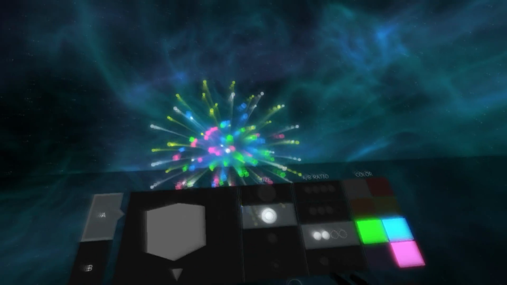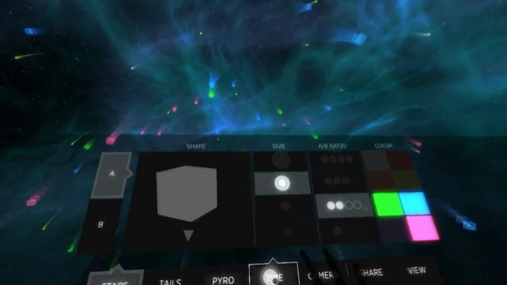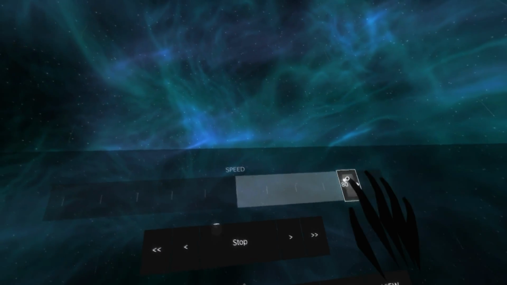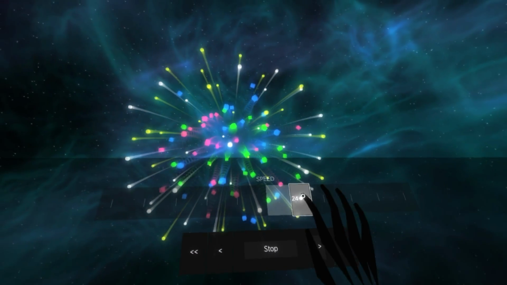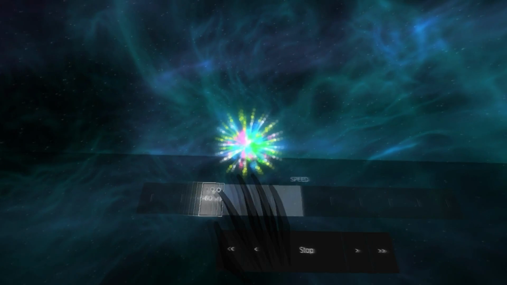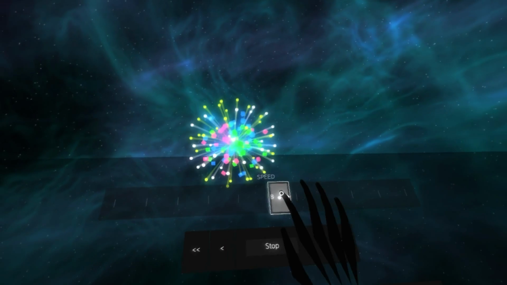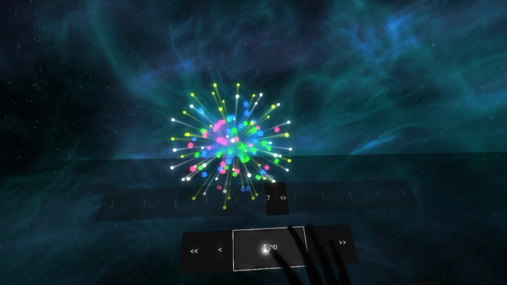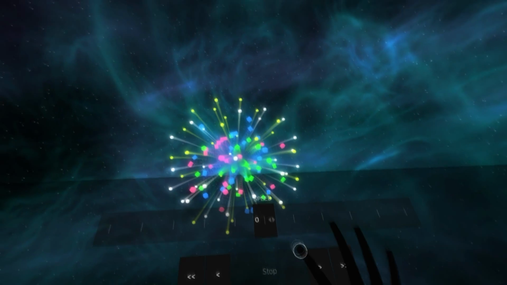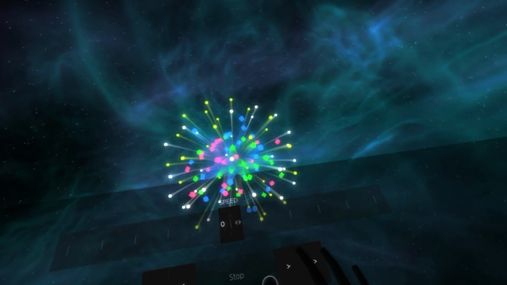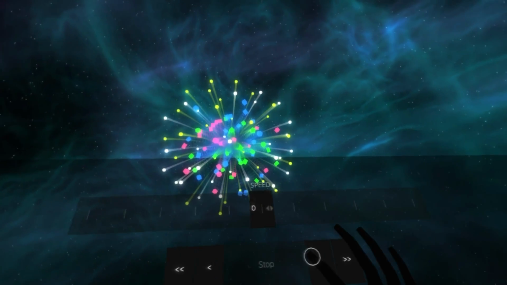Before we design our firework, let's jump to the time menu. Controlling the flow of time is my favorite part of the experience. We can go fast, go slow, we can reverse time, and even make it stop completely. For now, I'll stop it. That'll make it easier for us to see how the firework changes as we choose different settings.